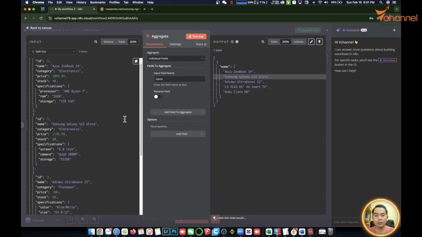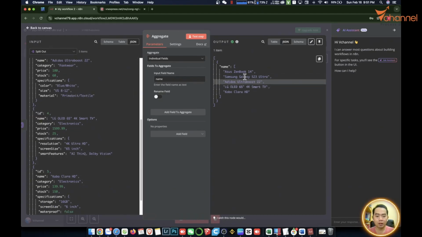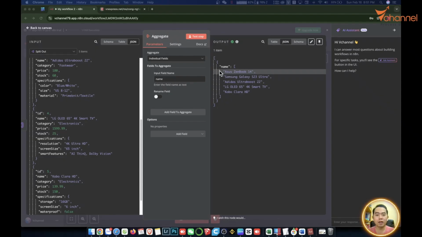Asus ZenBook, Samsung Galaxy, Adidas 22. In reality, we're really going to need this to filter information. There's a lot of information in a mess. From the input we need to pull a field and deal with something. So this node is obviously going to help us a lot. Then, by default, it will take the name of the field we dragged in.